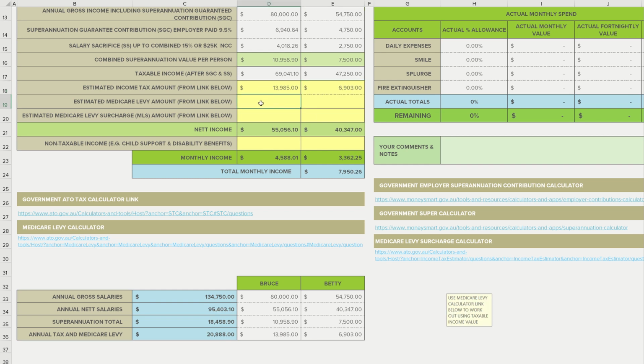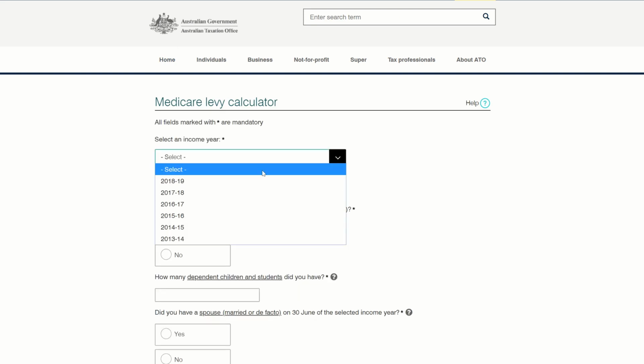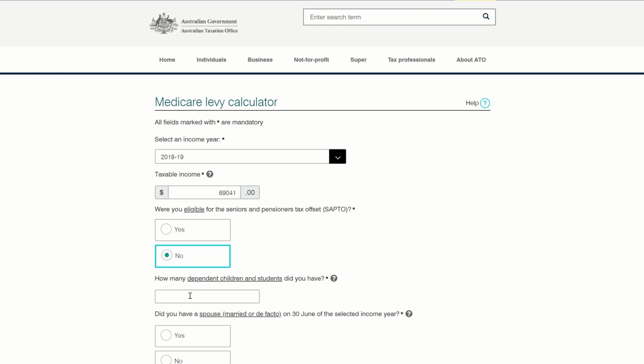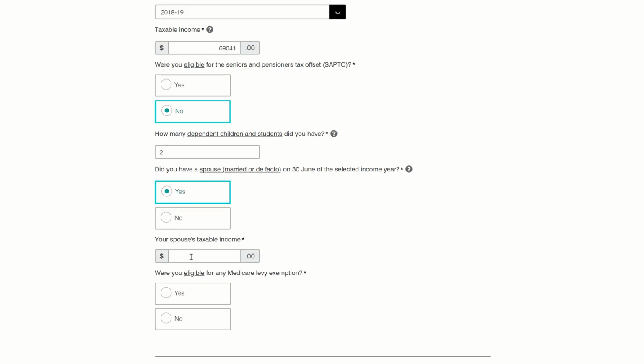Again, we've got a calculator on the link below. Just pulling up the calculator now. So again, for the last tax year that it gives us, we've got Bruce's 69,041, wasn't he? Were you eligible for seniors? No, it wasn't. Dependent children, we're going to give him 2 children. Did you have a spouse? Yes. What was spouse income?